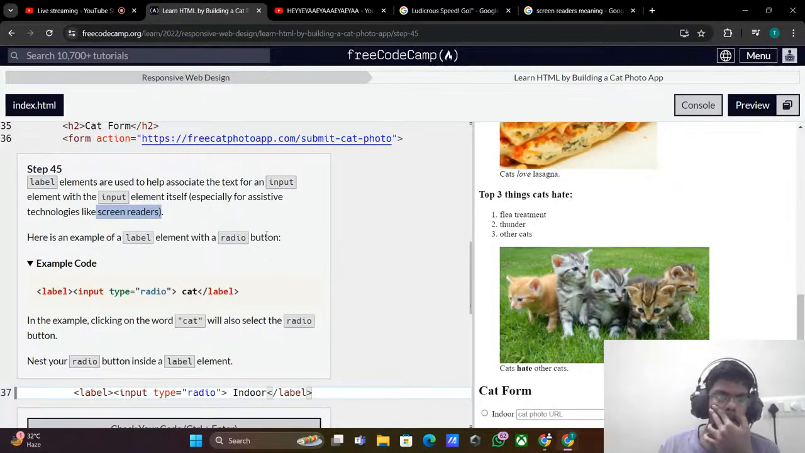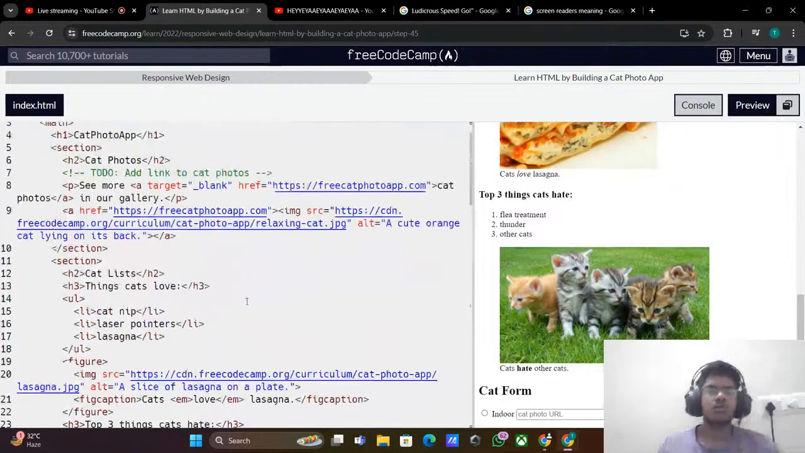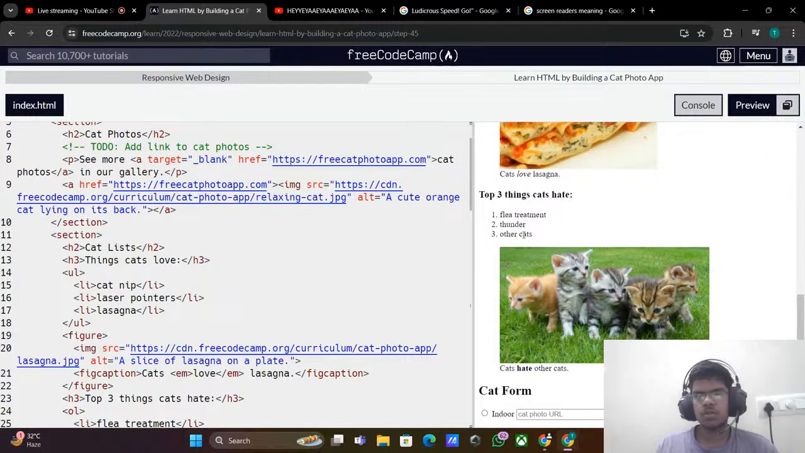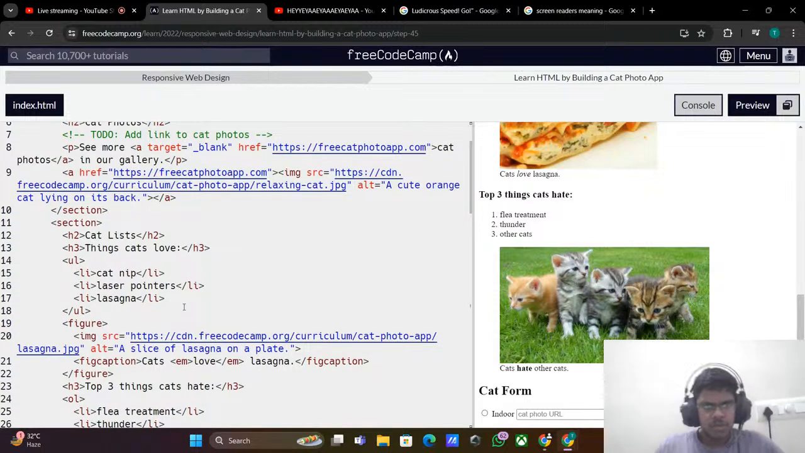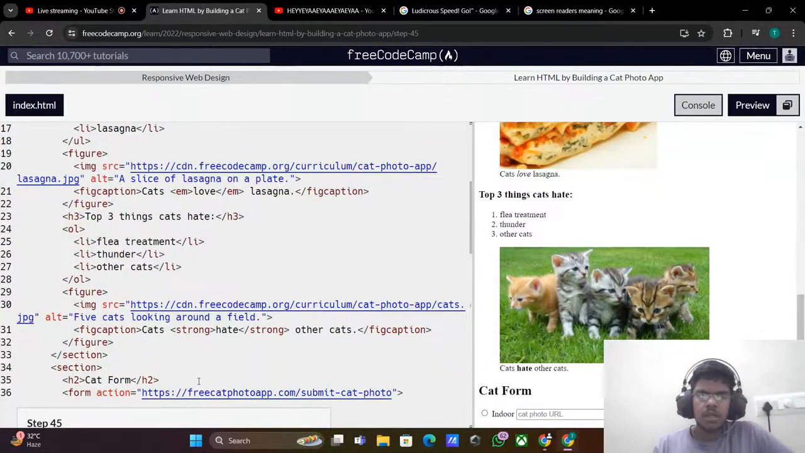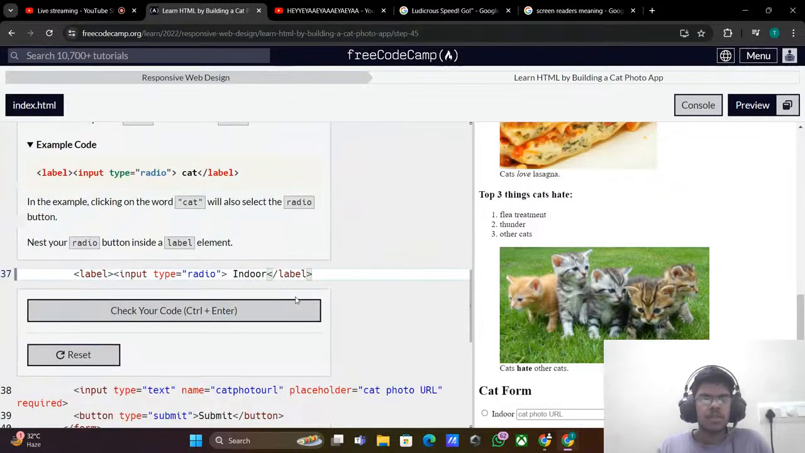Okay, this form element is a bit confusing. So we had these guys, and those things were fine. Now this section, where we are having the cat form. Form is equal to action. Okay, we need to submit the form. Label, input type radio. Okay, fine. Input type is equal to text. Name is equal to cat for URL placeholder.